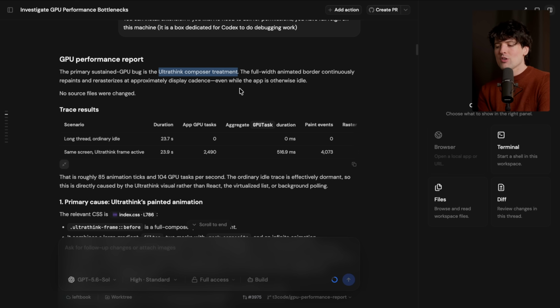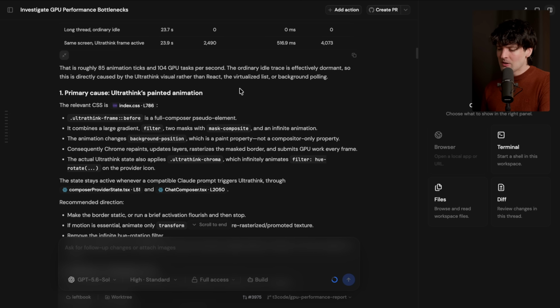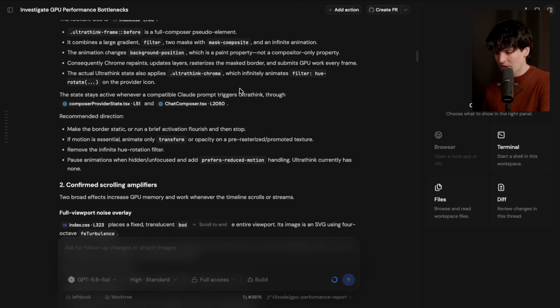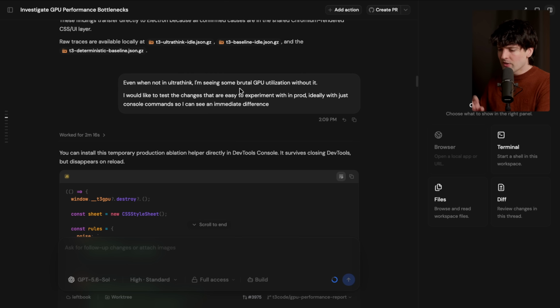Because it was so far from the reality I was experiencing that there was no world in which I was going to get Sol to figure this out for me. And Fable did just as bad with roughly the same prompt, by the way. It also fixated on this UltraThink wrapper. So at this point, I realized the model was not going to solve this problem for me or even find the problem for me. So I had to flip my mindset a bit.